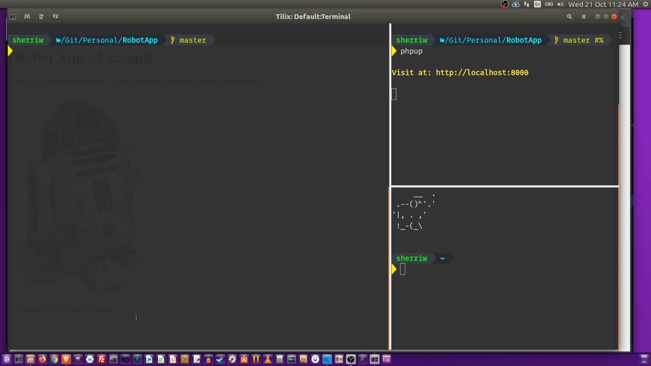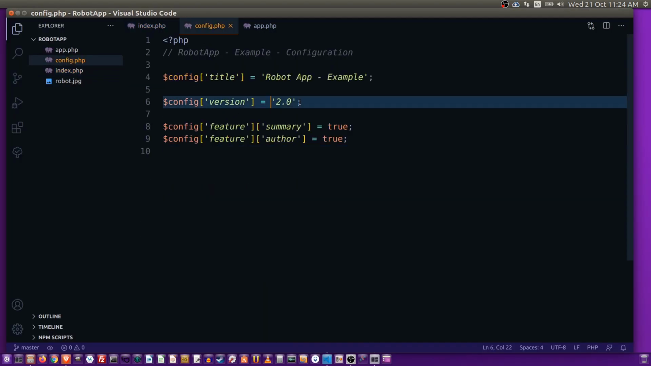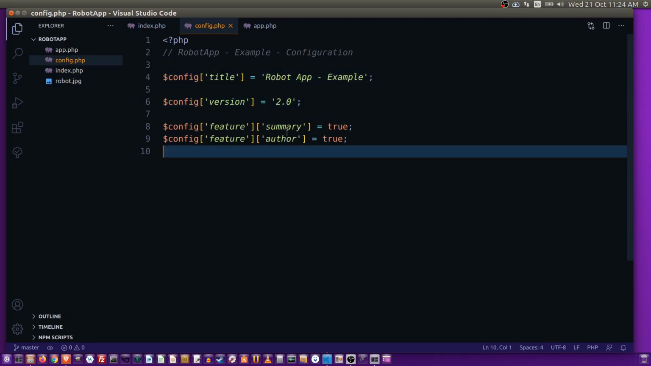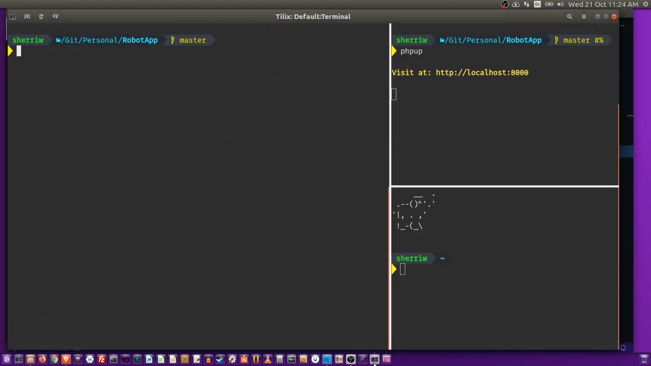So let's say this is version 2.0 of Robot App. And say Robot App is a very popular open source project that I now want to customize for my company, or if I'm a freelancer, I want to customize it for my purposes, and I'm going to make it a little bit different than the original version of Robot App based off of Robot App 2.0. So I'm going to make a customized version, and this is going to be my main version that I will then customize for my clients.